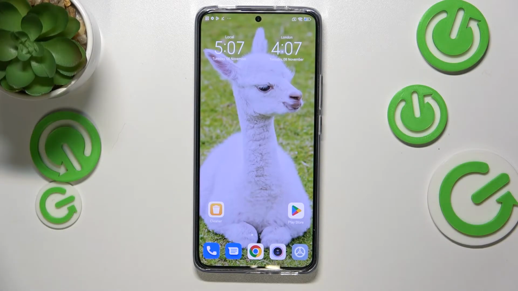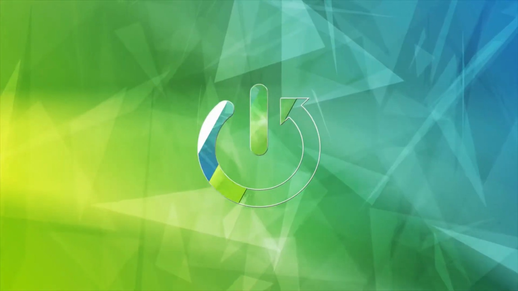Hi everyone, in front of me I've got Xiaomi 12T and let me share with you how to allow unknown sources on this device.